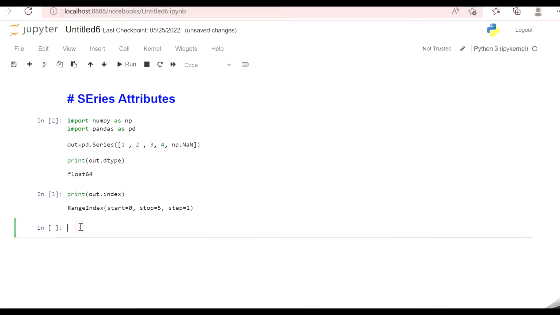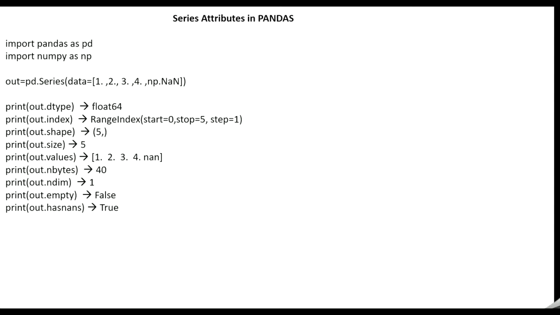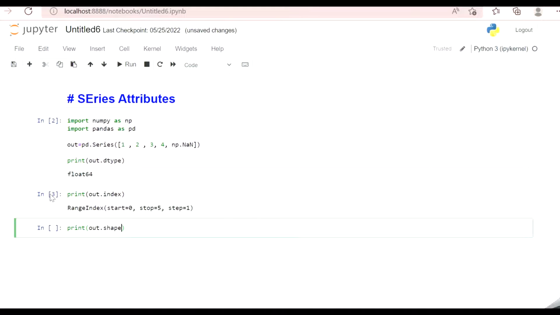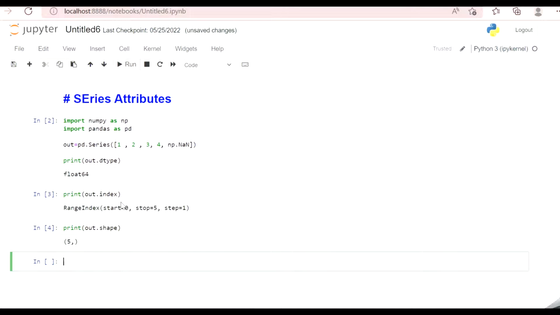Now let's move on to the third attribute, which is shape. Now when I run the code, I get 5 comma, because its shape is 5 comma. Series is usually one-dimensional and shape gives the number of items present in it. So it is 5 comma, in tuple format we get the output. Now print out dot size. It gives the same value, in integer format. It gives the value as 5.